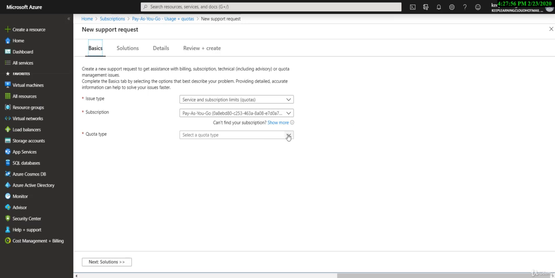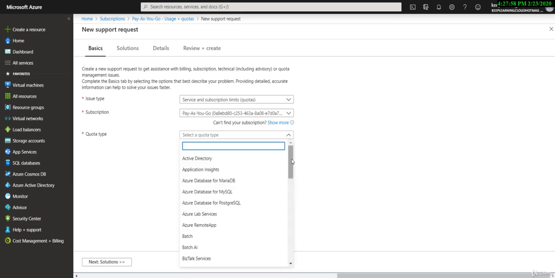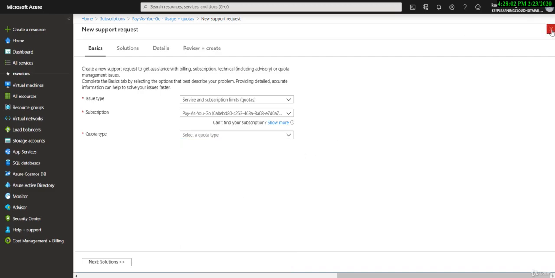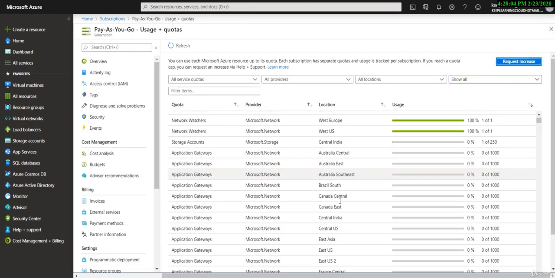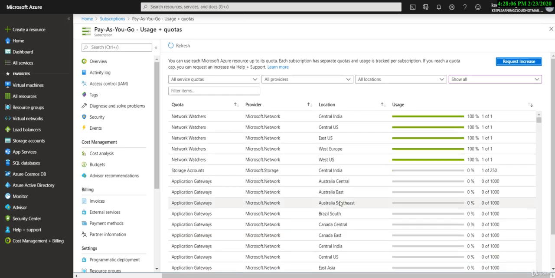Here you've got to select the quota type. What is it that you exactly want to increase? What you have here is the limit for each of the resource types in Azure, and you cannot exceed them programmatically or even manually.